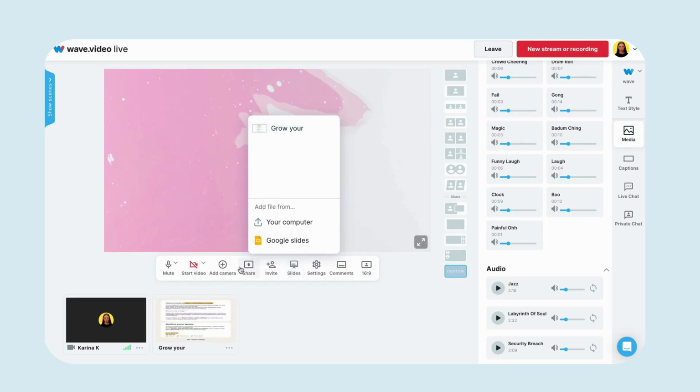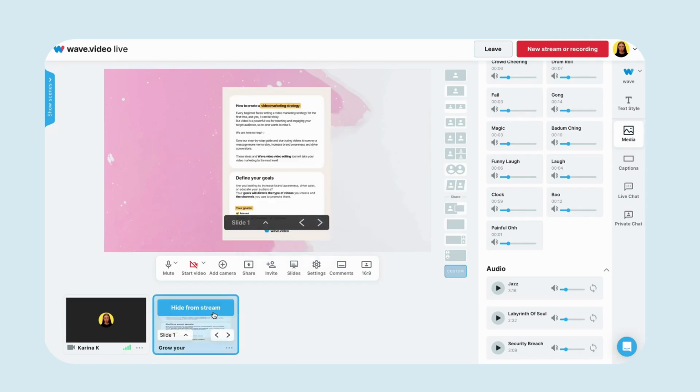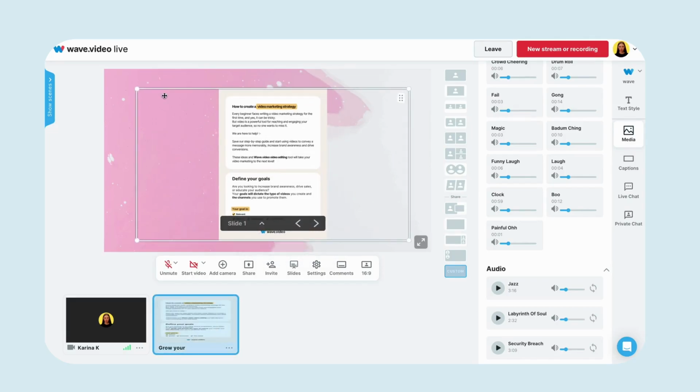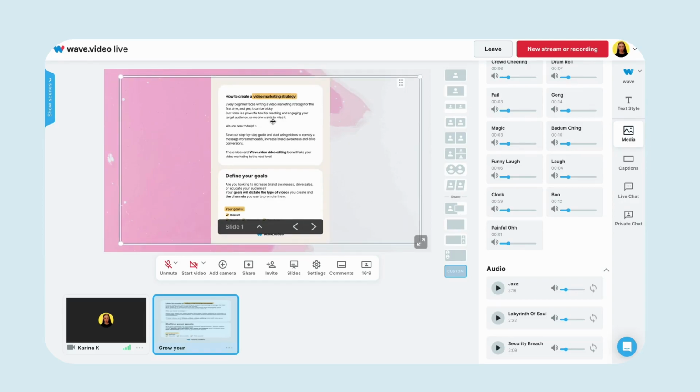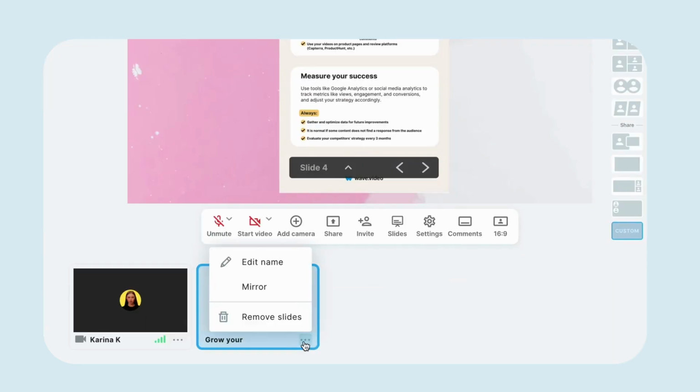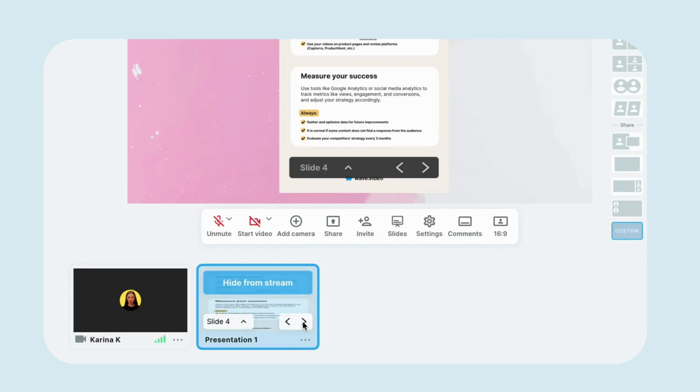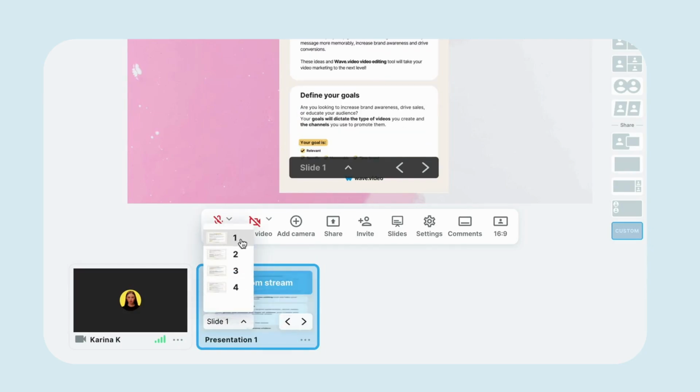To display the presentation on the screen, hover over the icon at the bottom and press the Show on the Stream button. You can change the size of your file with a simple movement, scroll through the presentation, or change its name. You can also navigate to a specific slide using the window with your presentation.